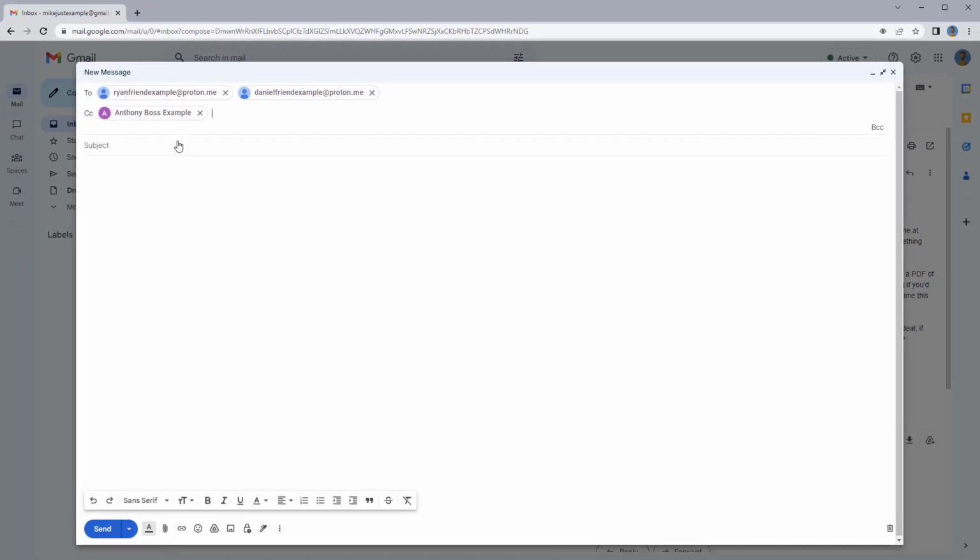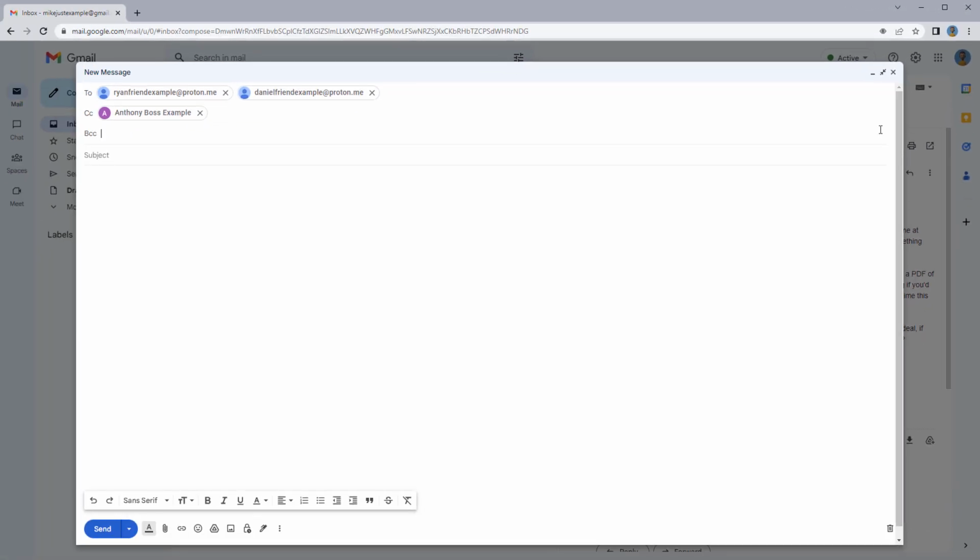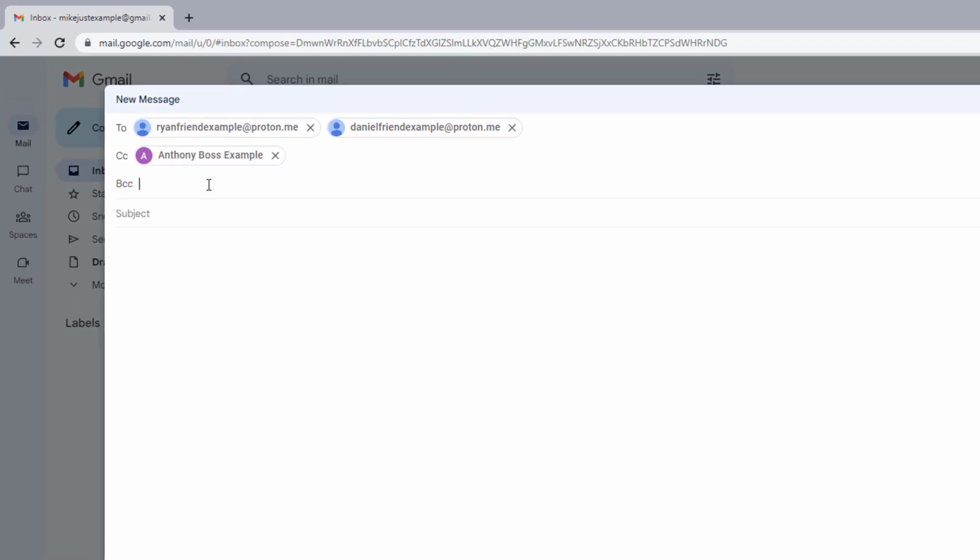The other type of recipient we have is BCC, which means blind carbon copy. I will click on this option to make this recipient box available. The difference of this option compared to others is that the email addresses we put in this field will not be visible to the other recipients. This means that when I send this message, both Ryan, Daniel, and Anthony will see that the message was sent to these recipients. However, the address I put in the BCC field will not be seen by any of them.